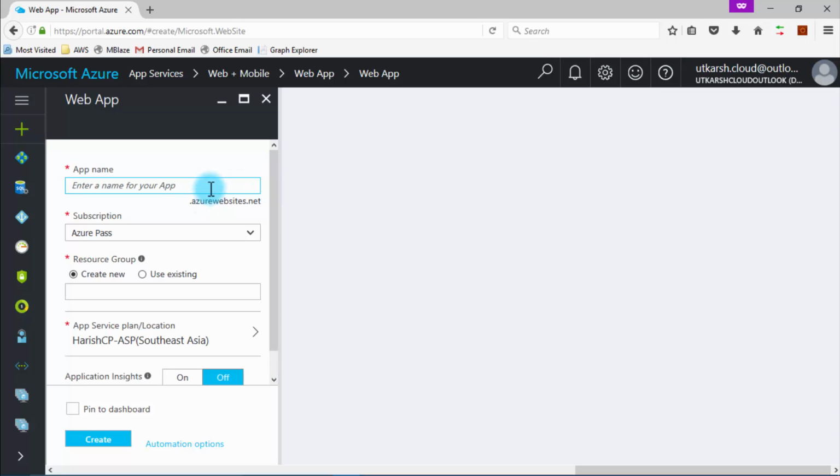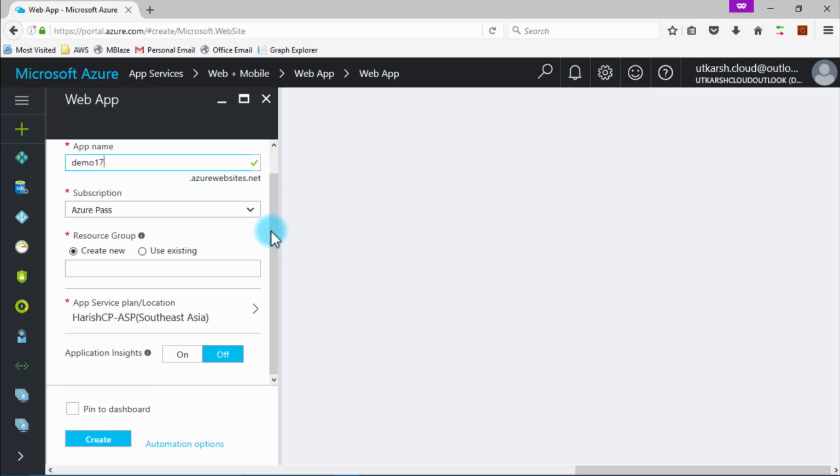The first thing you have to specify is the web app name. Let's go ahead and provide the name, which is demo 17. Now, this name again has to be resolved across the internet. As always, because we are operating from the new portal, any service we create has to fall under a resource group. So either we can create a new resource group or we can use an existing one which we have created. We are going to create a new one.